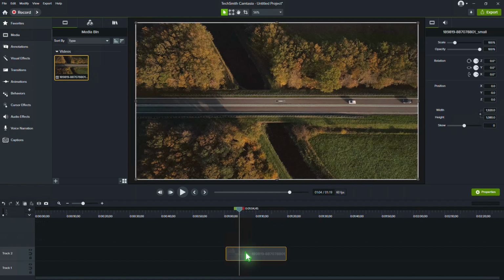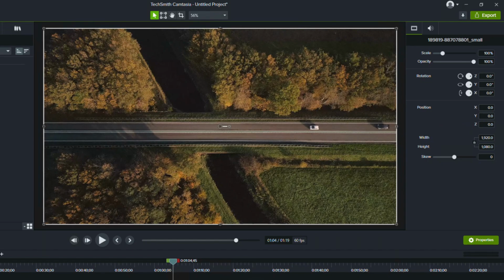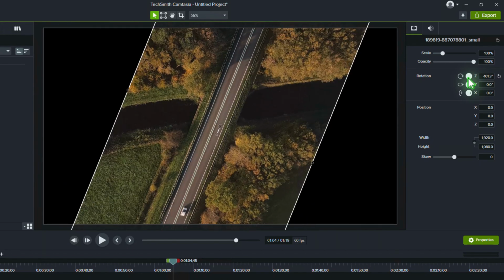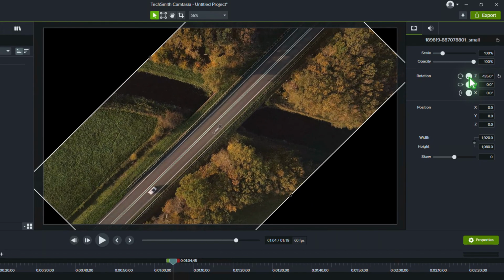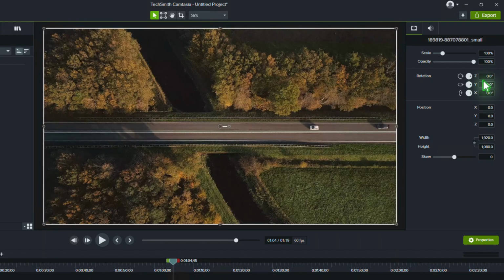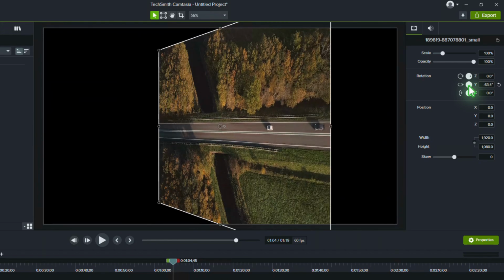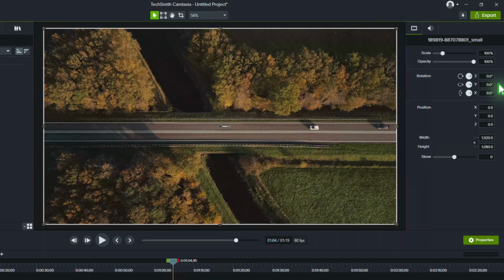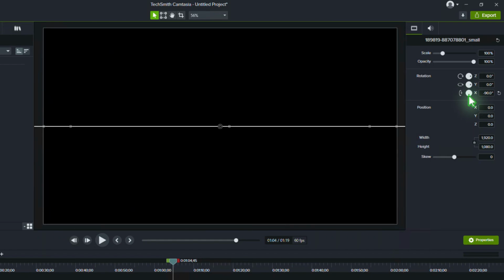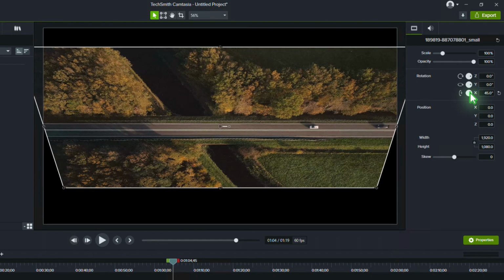In this video, how to flip a video in Camtasia. First, let's talk about the axis. Z-axis, this allows you to rotate your image or video clockwise and counterclockwise. Y-axis. Use this to turn your video from left to right or right to left. X-axis. This axis flips the video over.